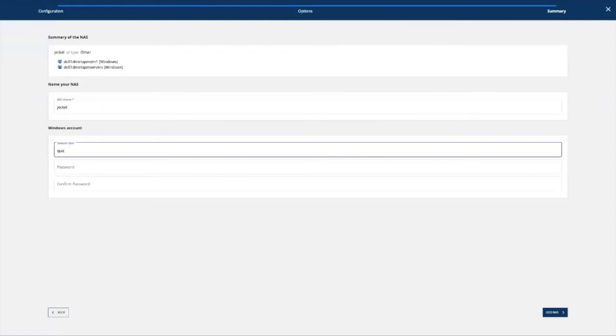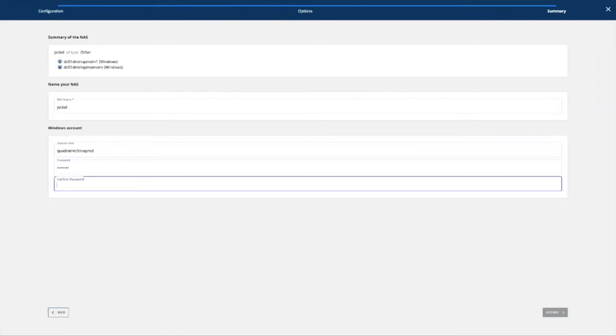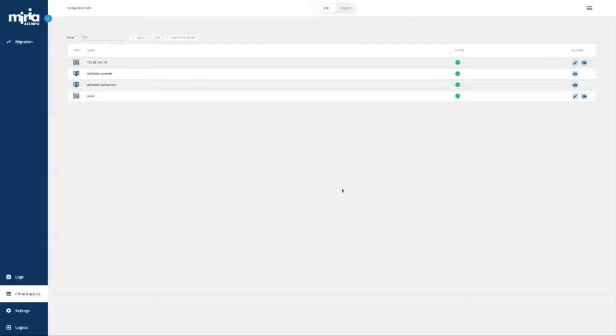In this case, we're going to use a name resolve Jekyll, a domain user here with access to read and write to the target. And then we'll go ahead and put our password, confirm our password, the standard security procedures most software uses today. We'll go ahead and add that NAS. And then we can go ahead and we can check it as well. Make sure we can browse it.